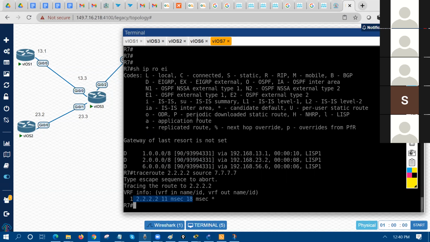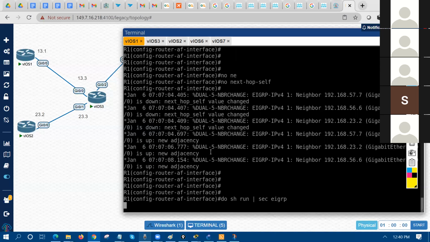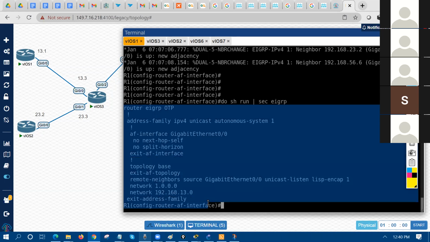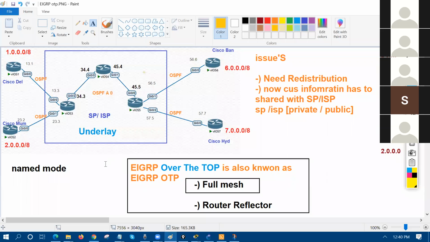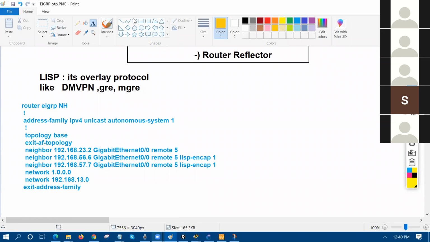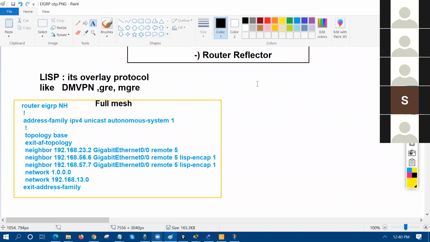Let me do one thing. I'll paste this configuration. Do show run section EIGRP so you can correlate. So this configuration was for full mesh, right? On every router, you need to define this configuration. Only you need to change the IP addressing over there, according to the router. For the route reflector, we have a configuration like this.